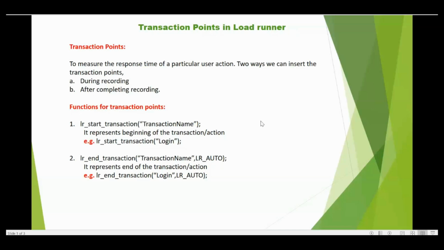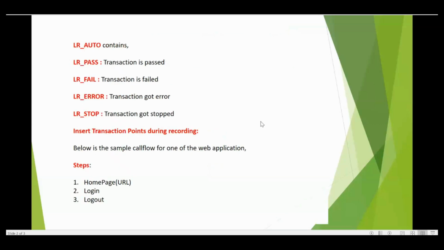The same way, we have lr_end_transaction. Here we have to provide the transaction name and LR_AUTO. Here lr_end_transaction represents the end of the transaction or action. Here LR_AUTO covers whether the transaction got paused, failed, error or stopped.